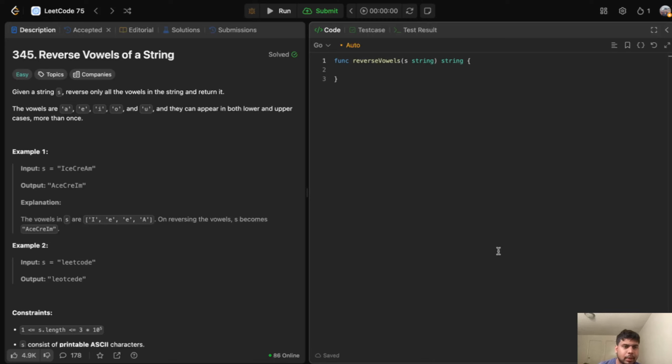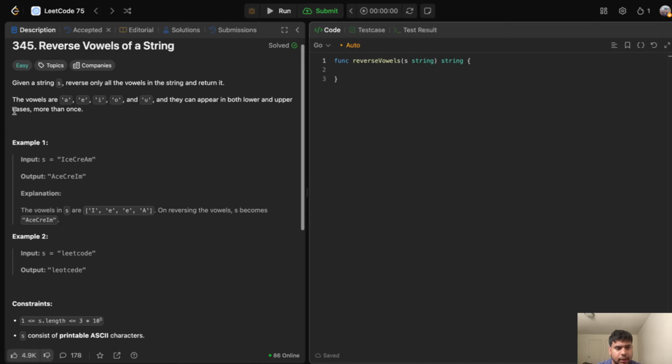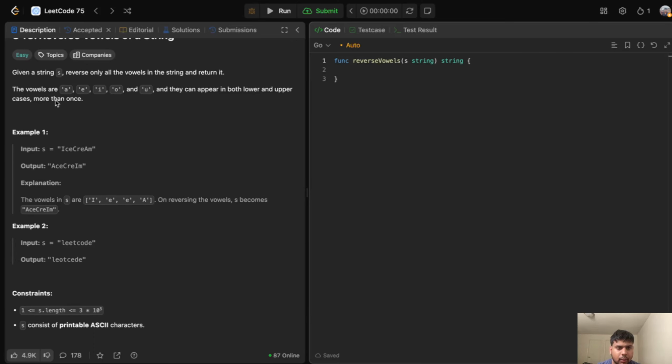So today's problem is reverse vowels of a string. Given a string S, reverse only all the vowels in the string and return it. The vowels are A, E, I, O, U and they can appear in lower and upper cases. That's important, and they can appear more than once.